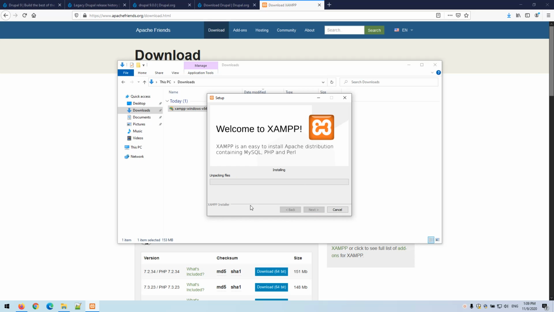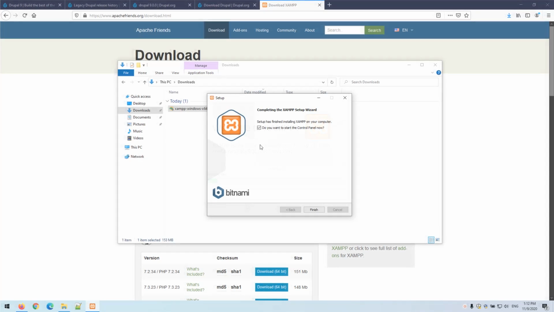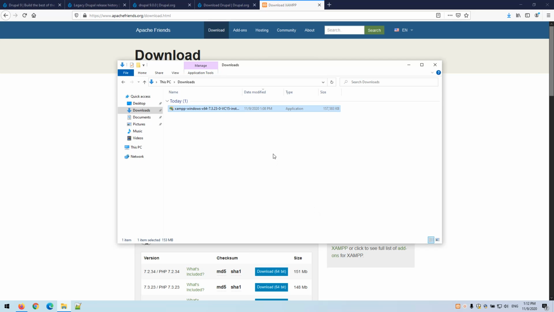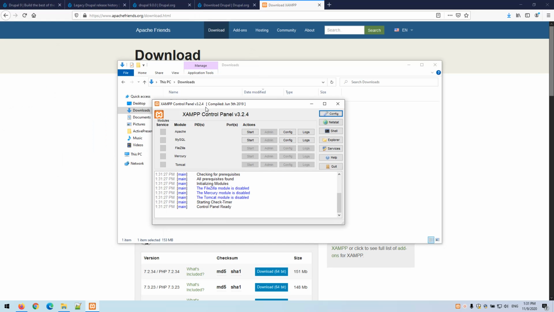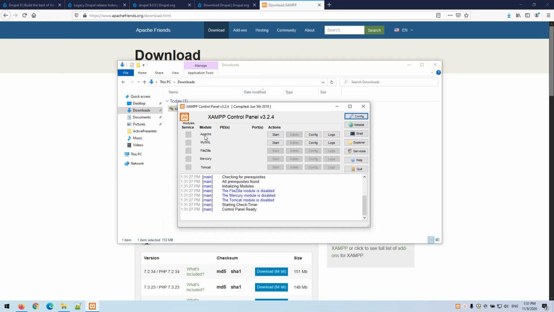which will take some time. So let's skip the boring installation right now. Okay, finally it's done, and we can finish the installation, and the control panel will pop up. The control panel of XAMPP shows us Apache and MySQL.